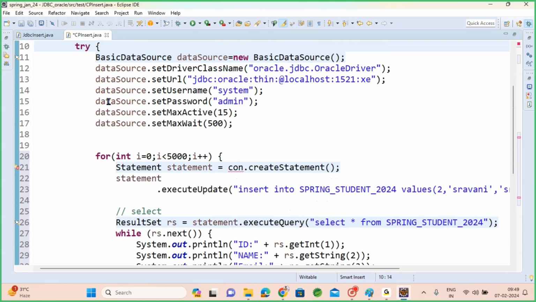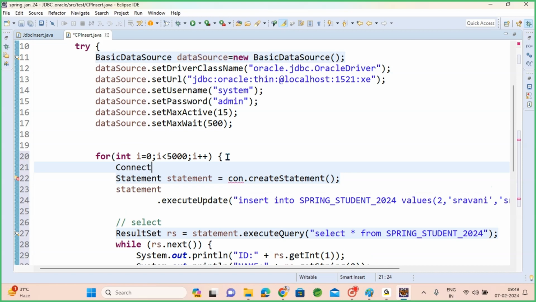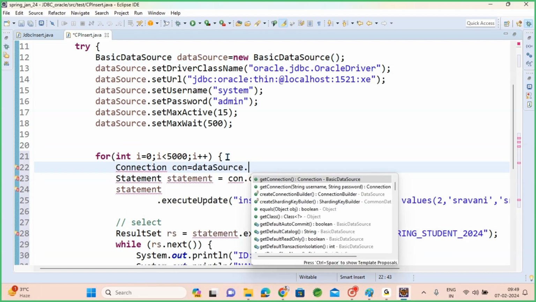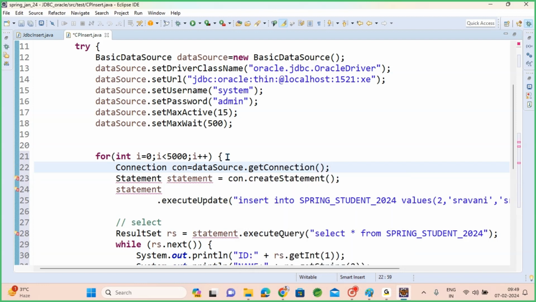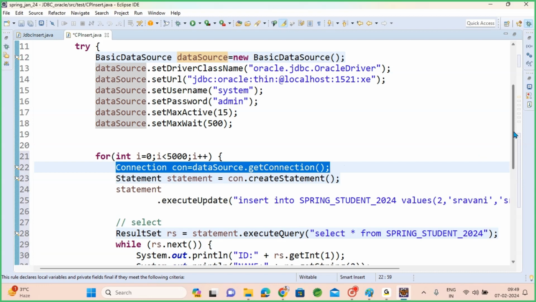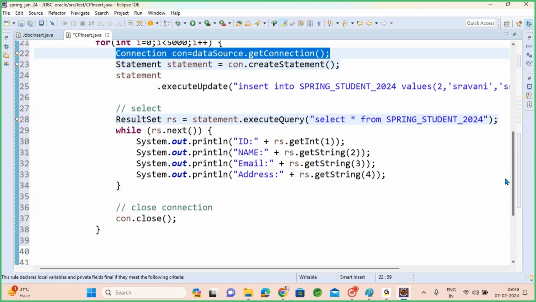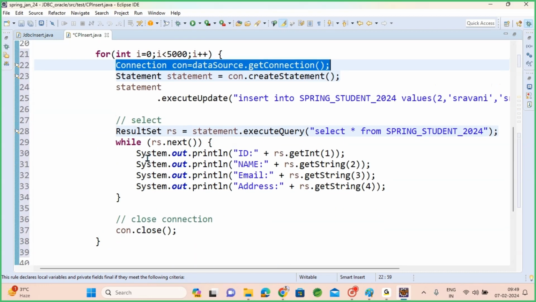Here I need a connection. So from the data source I'll get the connection. Data source dot get connection. Use this data source. From the connection pool you are getting the connection here. Execute your statement. Insert and then select.